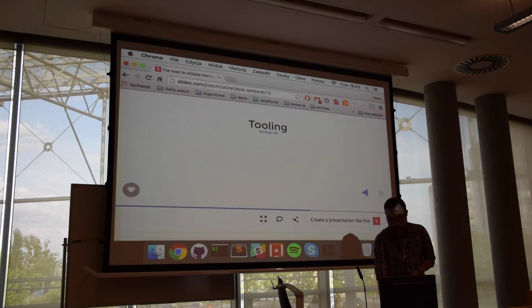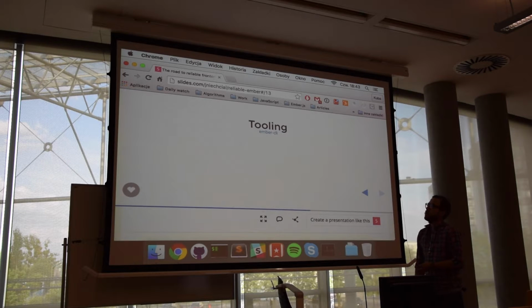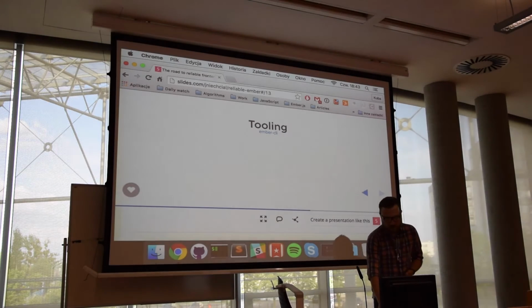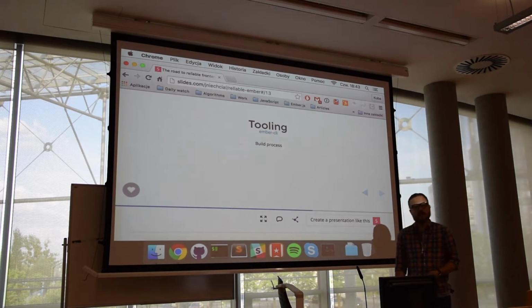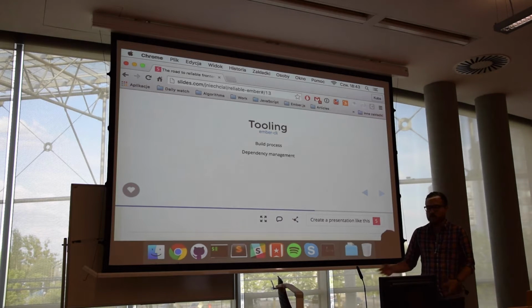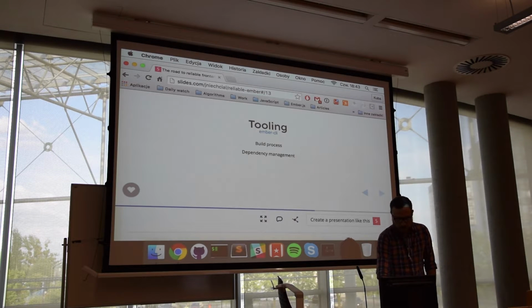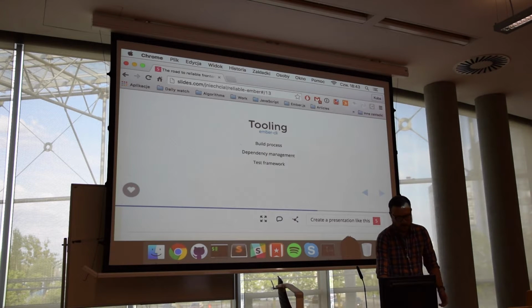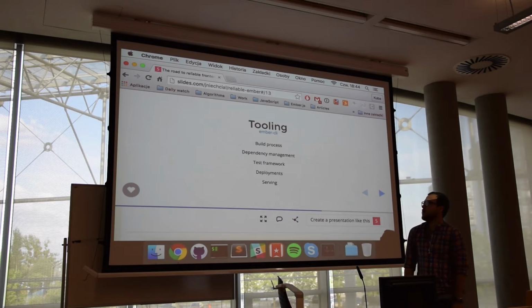And tooling, as mentioned already: Ember CLI, and Angular CLI is based on Ember CLI. Ember CLI is a command line interface that is shipped with Ember, and basically it handles for us the whole build process of the application and dependency management. We don't have to worry about Ember add-ons and so on. There are commands for this. It provides us with a ready-to-use test framework. It can even handle deployments, but doesn't have to. And of course, serving our application through the development phase.